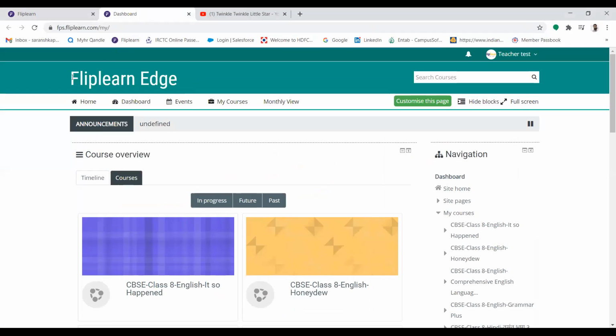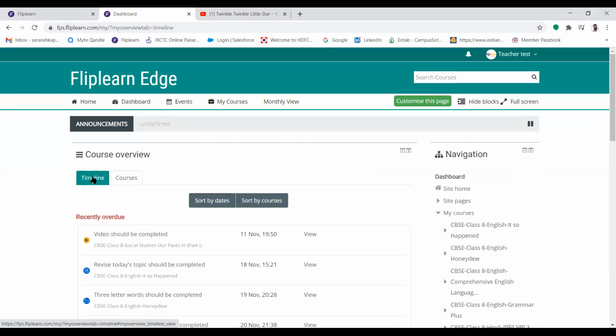tab, I will be taken to a new tab which says Fliplearn Edge. Now here what I have done is I have given restriction to the teacher. In what way? Let's say I am teaching class 9th A and 10th A maths. If I click on my courses, I will only have 9th A and 10th A maths, and the students of the respective classes will also be mapped to me. So if I am doing any activity, I will be displaying the same activities to the students of my respective classes.